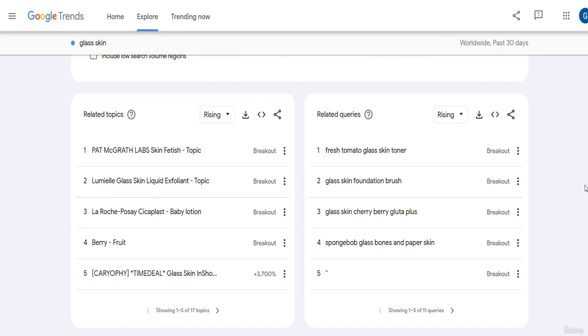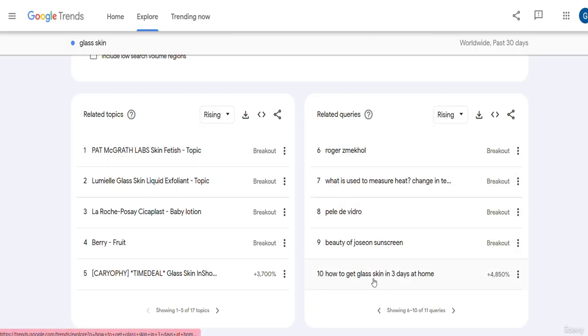This is a section that I'm exploring the most, to be honest. That is the most relevant in this case as well, because we're looking for the content ideas that would include glass skin. So as you can see, people looked up the glass skin foundation brush. What else? How to get glass skin in 3 days at home. That had a really huge interest.